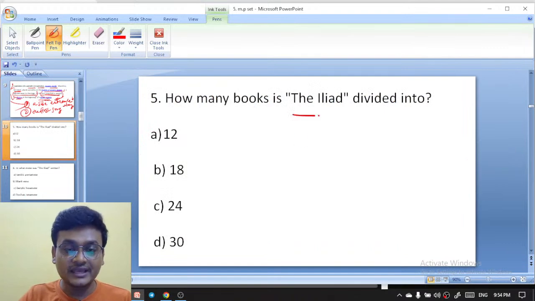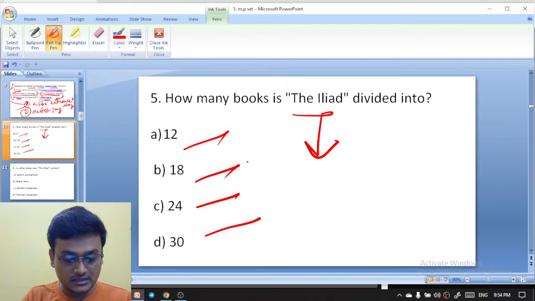How many books is the Iliad divided into: 12, 18, 24, or 30? In the quiz section, I had given this question. The Iliad is divided into how many books? These questions are even beneficial.